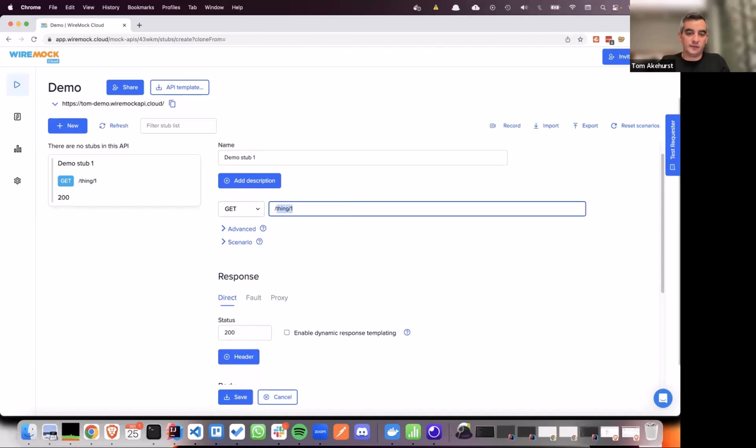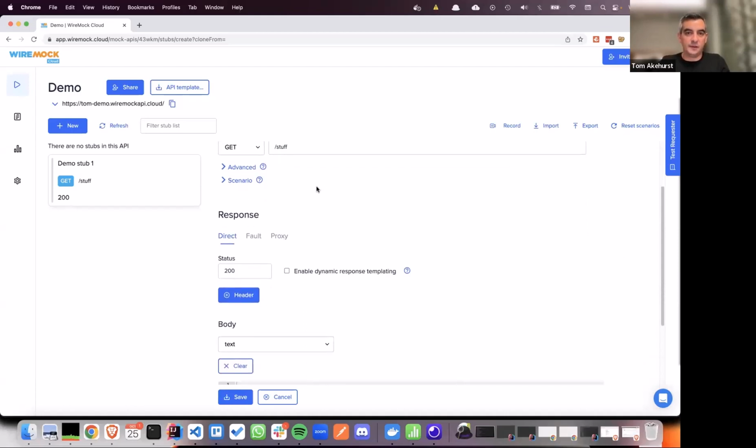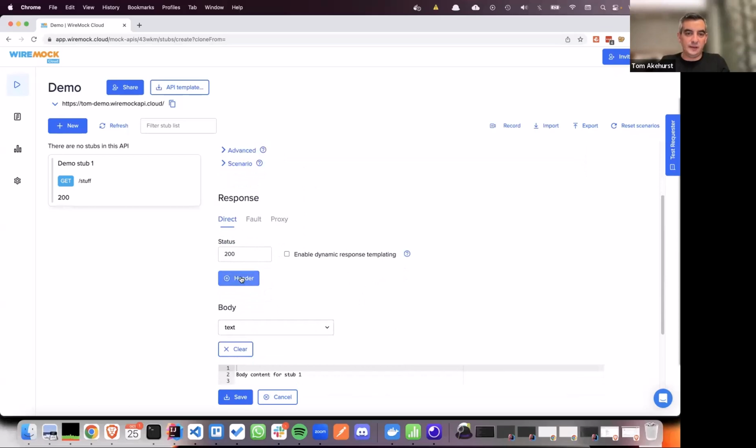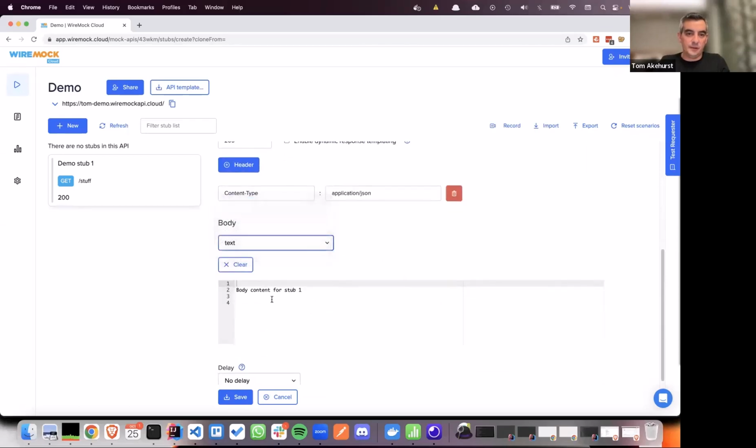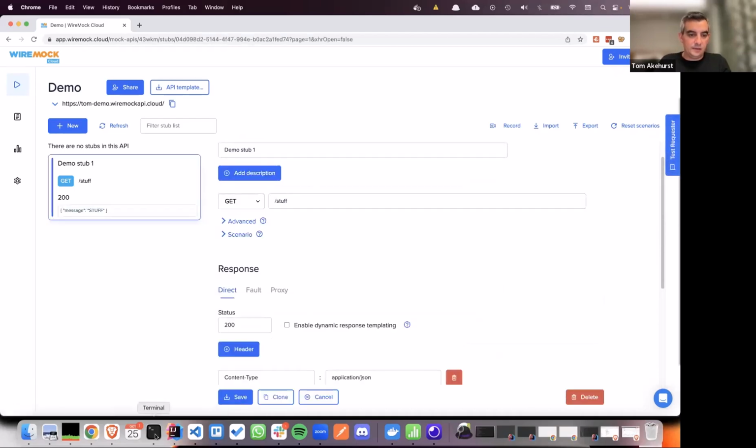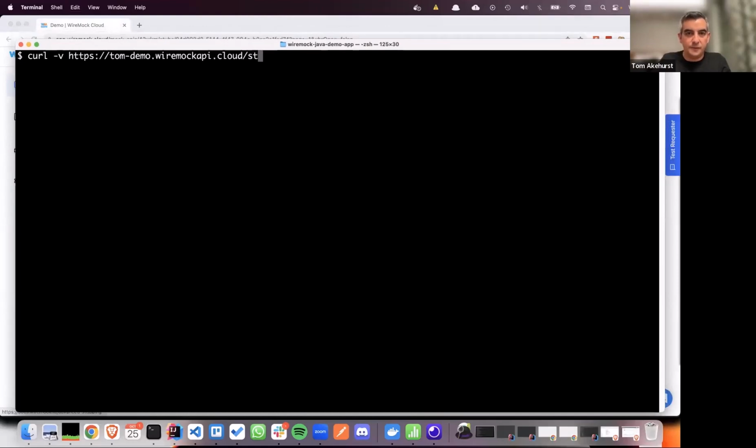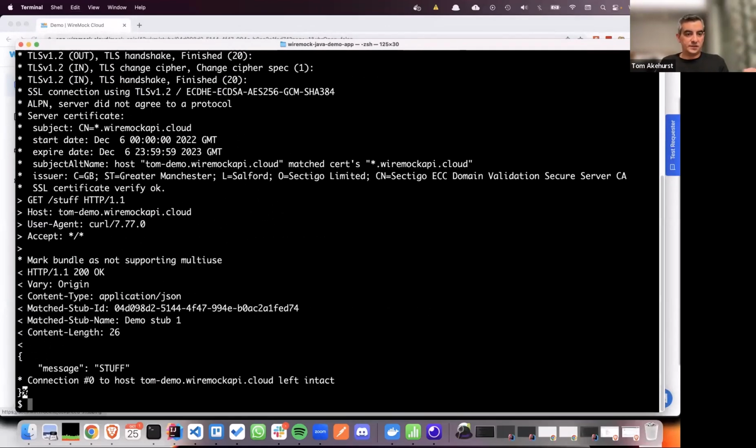But let's say, I'm just going to make something up here. I'm going to say a GET request for /stuff, and I'll return some blob of JSON. And if I go back to here, I'm going to grab the base URL for this. The mock APIs are just on the internet by default, so very straightforward from a hosting point of view. If I make a GET request to stuff, then I get my JSON back just as expected.